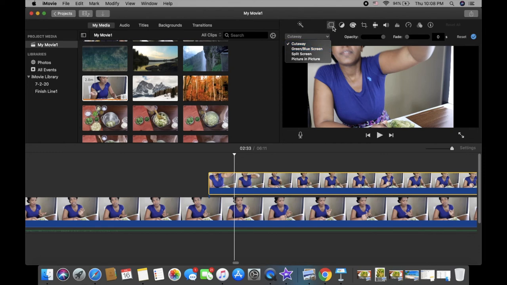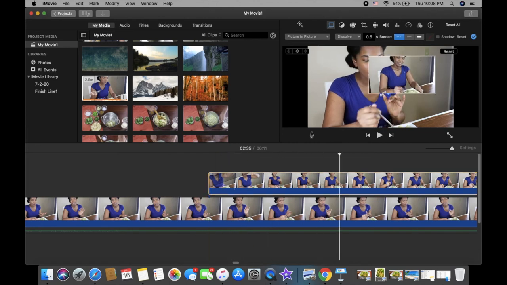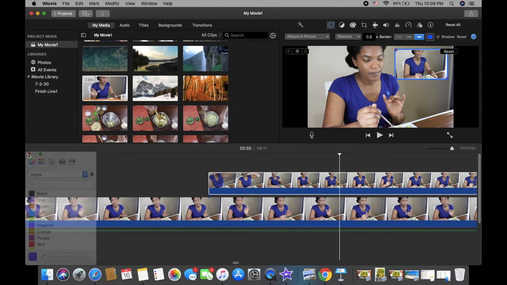Okay, and then you see right here, you have to go here, correct, where it says cutaway, and then you're gonna put here picture in picture. And so when you add picture in picture, right, you could either drag it wherever you want, resize it, correct? You could put borders as well. You could change the border color, the color of the border.